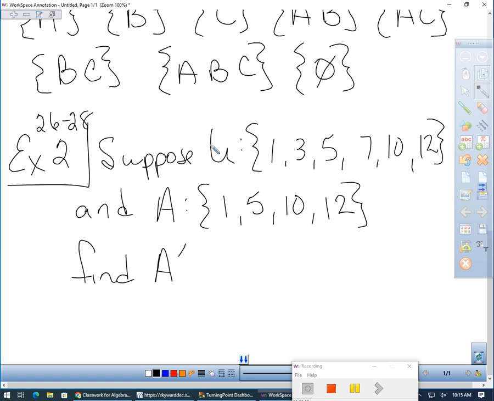Suppose U, the universal set, okay? And we have all these elements in U, and I tell you that A is 1, 5, 10, and 12. A prime is all the stuff that wasn't included here. So, for example, 1 was in A, so I'm going to cross those out. 5 was in A, 10 was in A, and 12 was in A. So my A prime are the unwanted elements from A, which are 3 and 7, exactly.